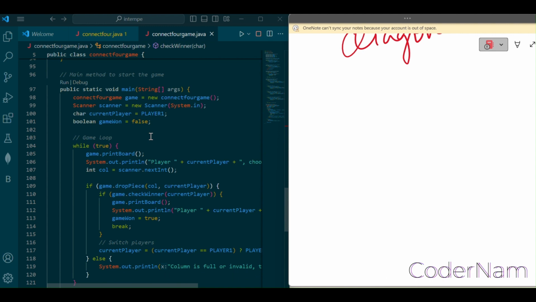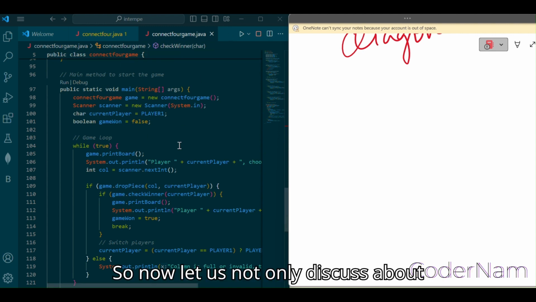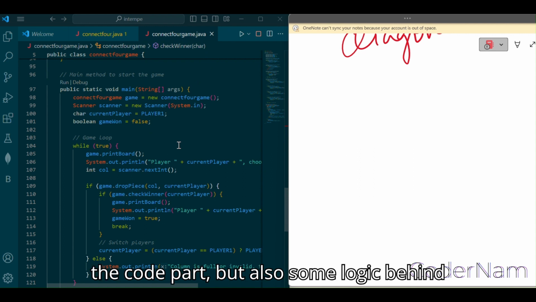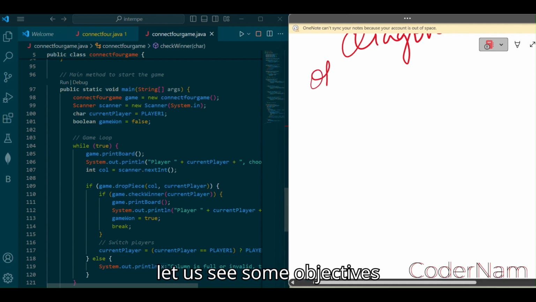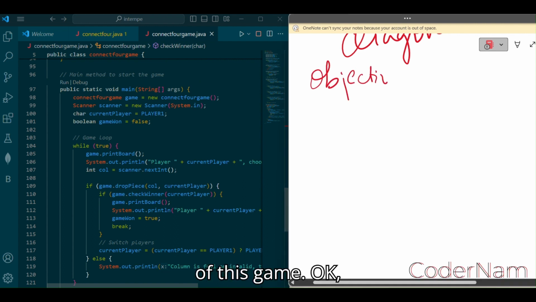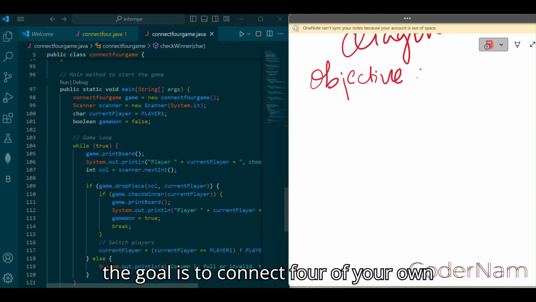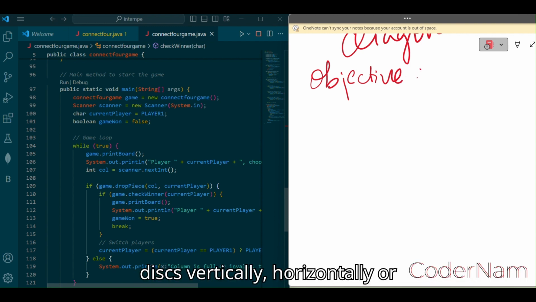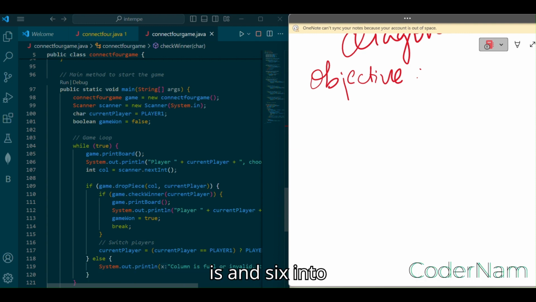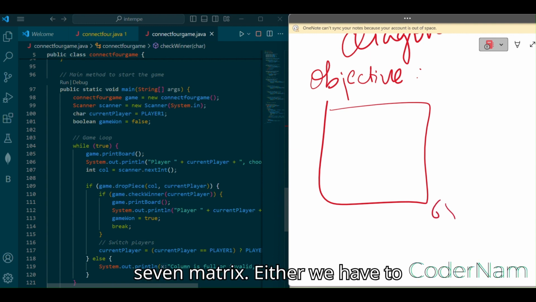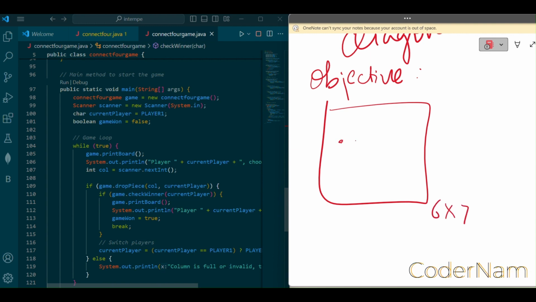Okay, so now let us not only discuss the code part but also some logic behind this Connect 4 game. So first, let us see some objectives of this game. The goal is to connect 4 of your own discs vertically, horizontally, or diagonally before your opponent does. That is, in the 6 by 7 matrix, either we have to take 4 like this, or this side, or like this.